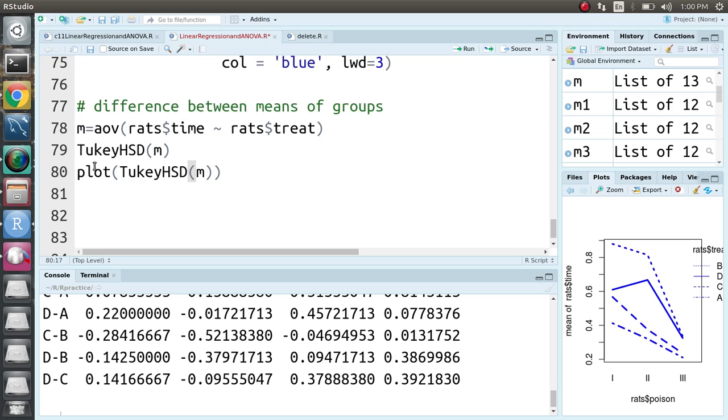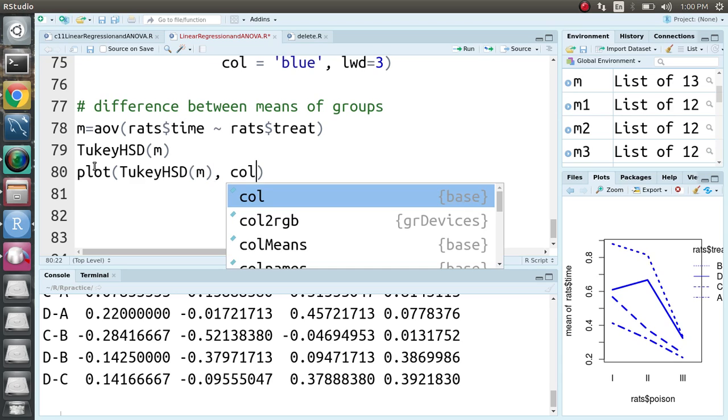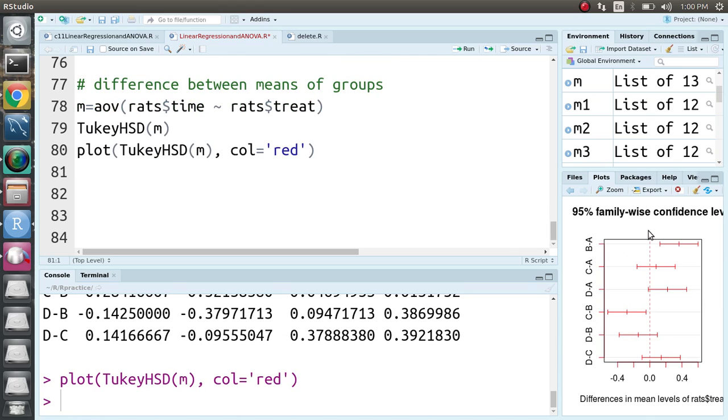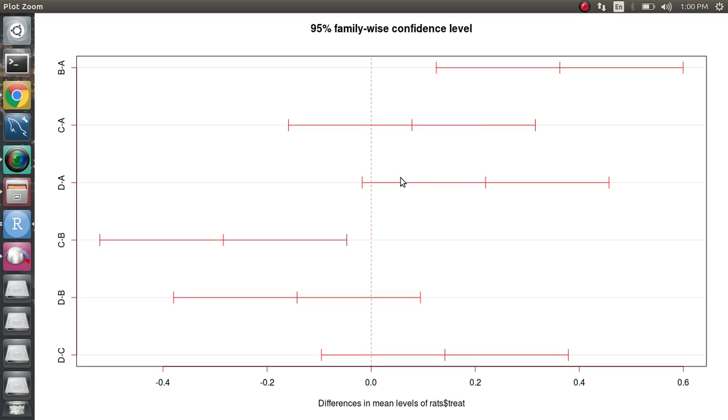And if you want to add color, I want to give the color red. Suppose I run the program, and you will get the answer like this: the 95% family-wise confidence level. And let's zoom in, it will be better. So let's see what the model establishes.